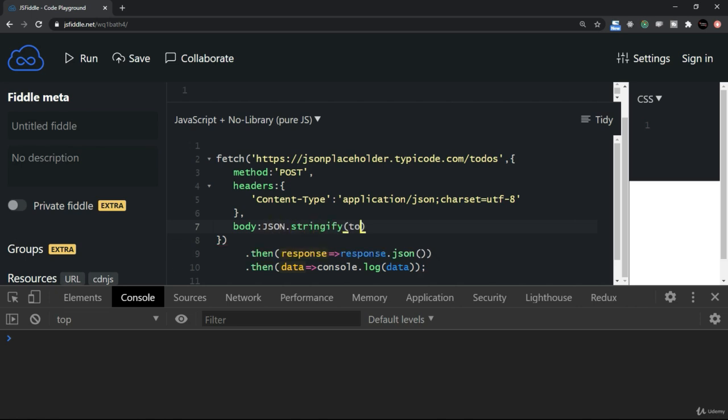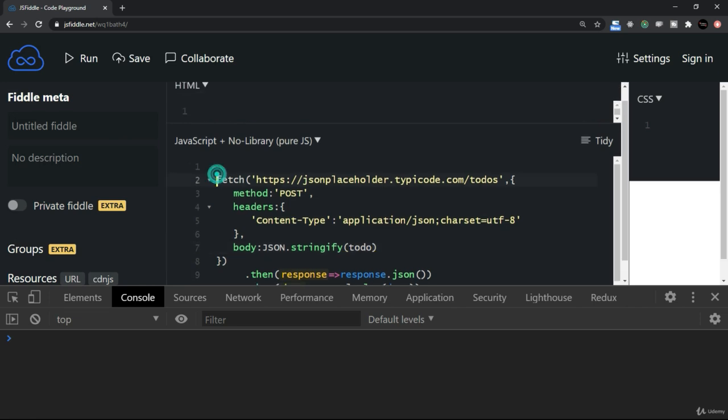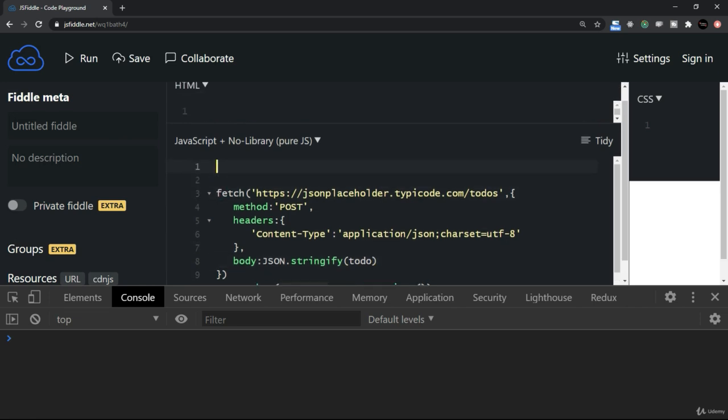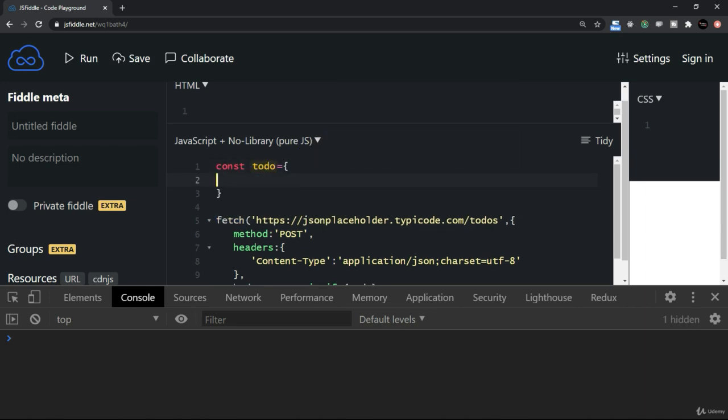And the next thing, I'm going to set the body, where I'll say JSON dot stringify, and I'll say to do. Now this to do, what is this to do? To do is going to be the data. So here I'm going to define the data also. Let's say const to do. It's an object where I have, let's say, user ID. So I'll say user ID, which is, let's say, 1001.